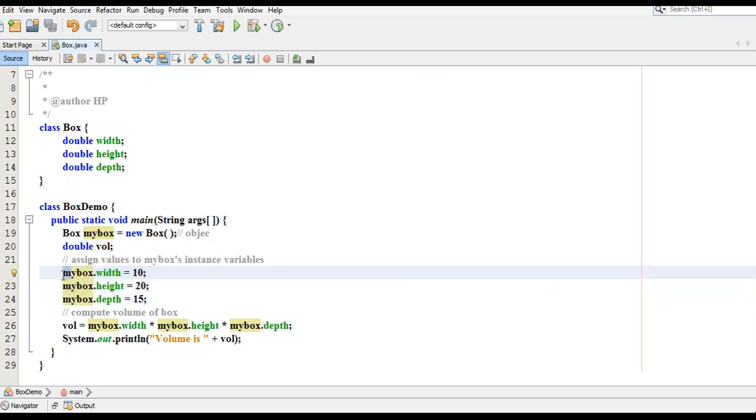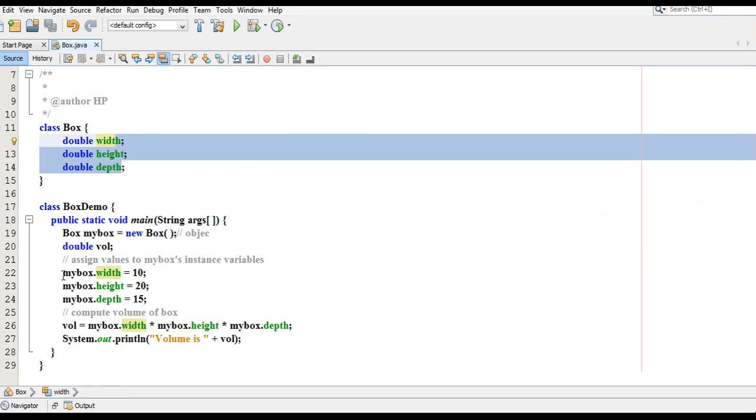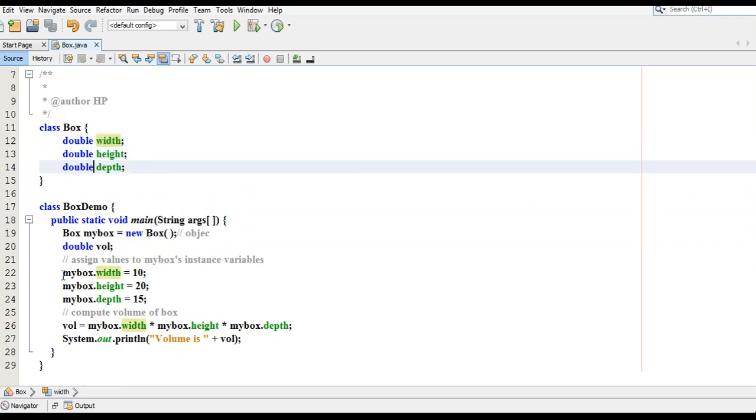So in line number 22 I have my box dot width equals 10. Now let's understand this left hand side. What is my box doing in my program? My box is an object of the box which is created in line number 19. So what can I do with this object? Using the dot operator, I can use depth, height and width using that particular object.